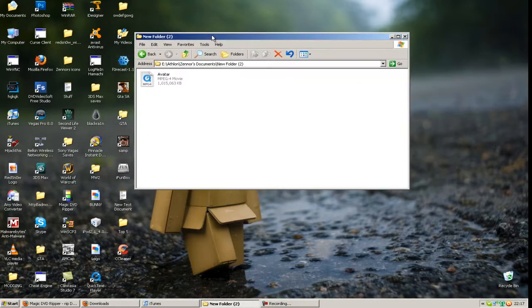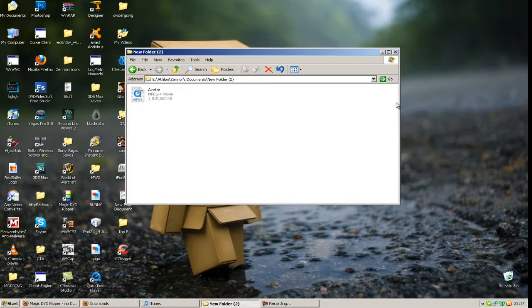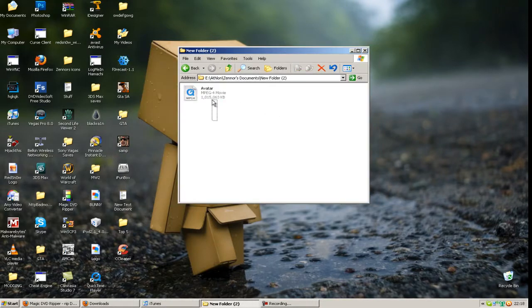Okay, so now I'm back and it's downloaded. Once it's fully downloaded, you can just close Magic DVD Ripper and go to where you saved it to. I saved it in just this random folder in the middle of nowhere. And here it is, Avatar converted, so you can put it on iTunes.